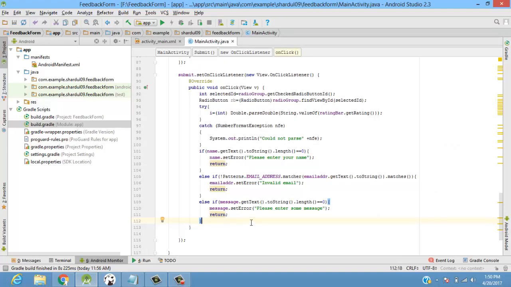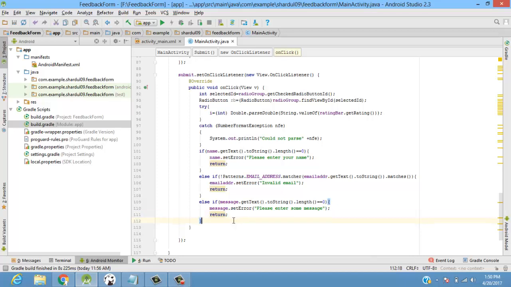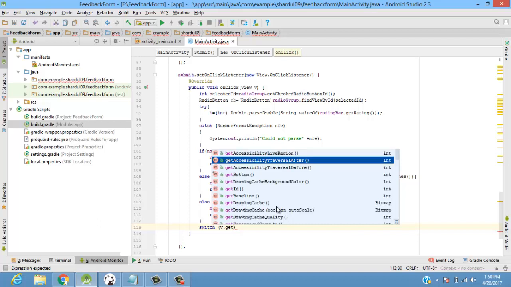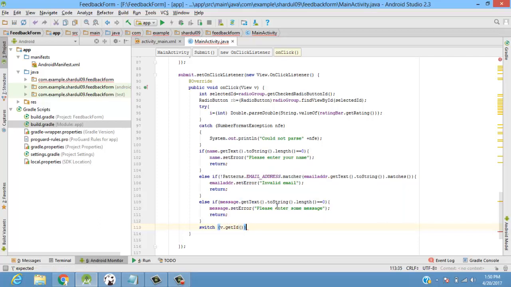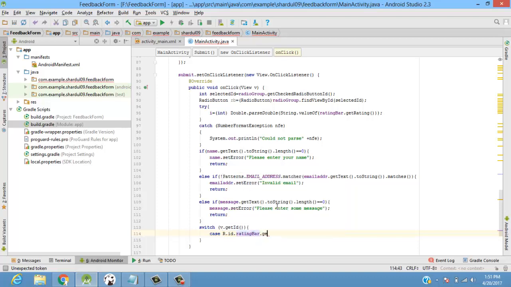Now let's validate. We have done validation for name, email address and message, but we are yet to do validation for this rating bar and radio button. So now let's validate first for the rating bar. We'll use a switch case over here to get that particular ID. Switch case, we'll get the ID using the getId method, and here we'll say case as R.id.ratingBar, which we have declared at the very top.